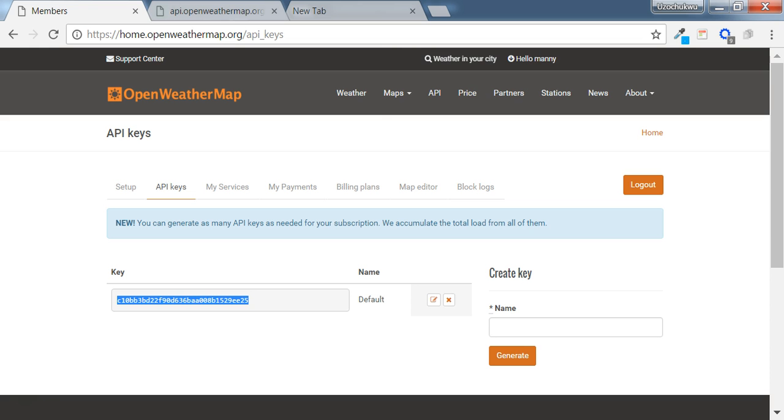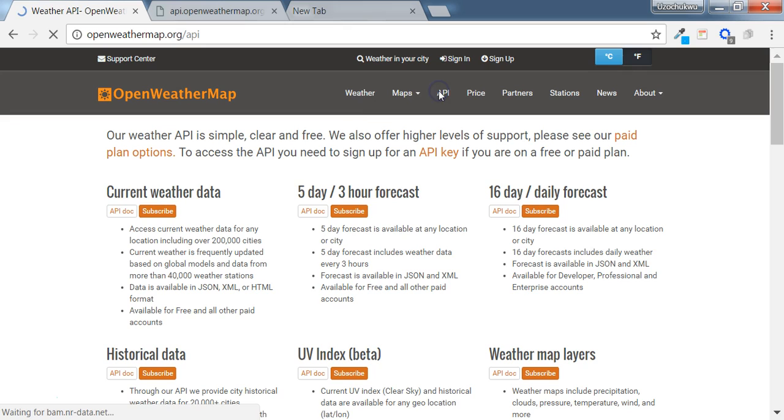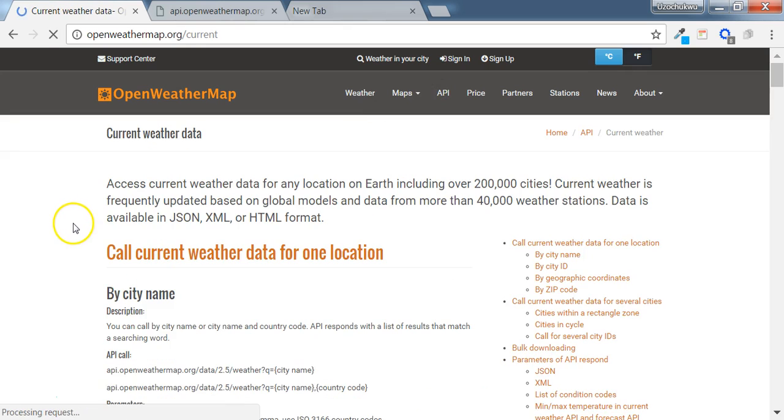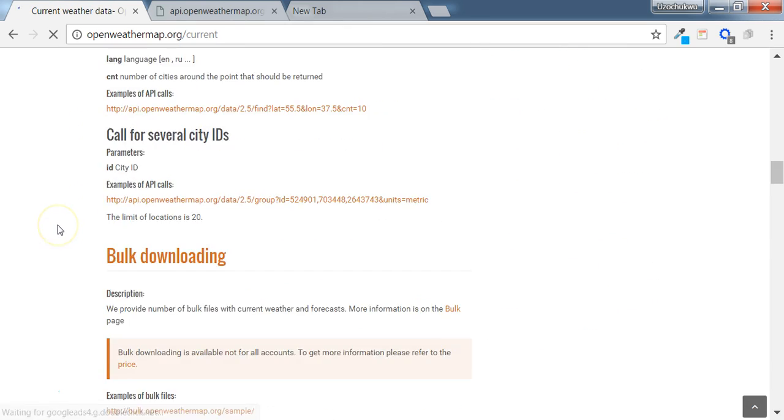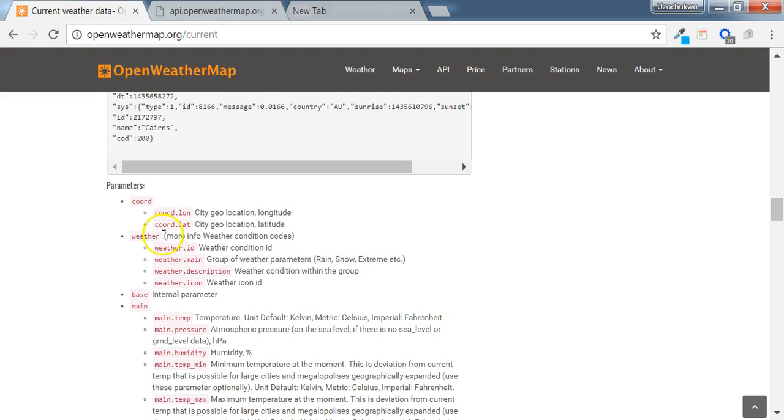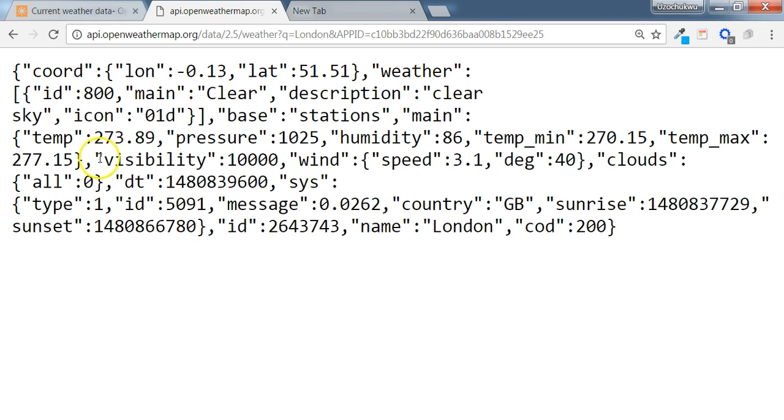So if we go back to the open weather map, click on the open weather map. Okay, here we have it. Back to the API, current weather data. Now for JSON response, here as you can see the results being returned. Then we have other parameters like speed, direction, clouds. Then we have the country code, sunrise, sunset, ID, the name of the city.